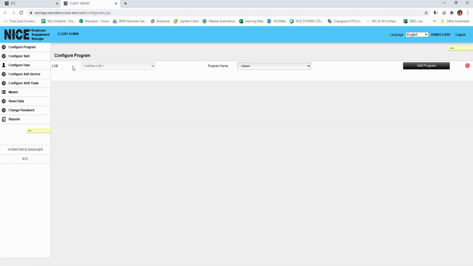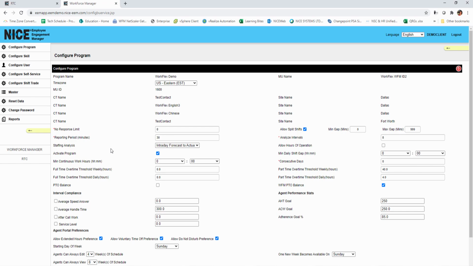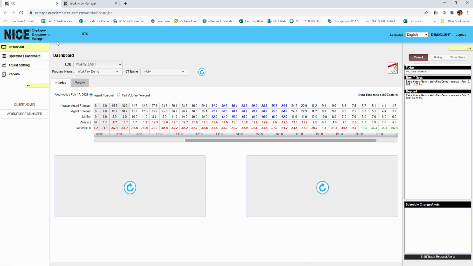So if we go to client admin, we go to select program, and then under configure, if you see here on the staffing analysis, we can say which analysis we want to use. Here we selected intraday forecast to actuals, but we can say original forecast to actuals, or we can compare original forecast to intraday forecast. So that's defined in here. At the moment, we have it on intraday.